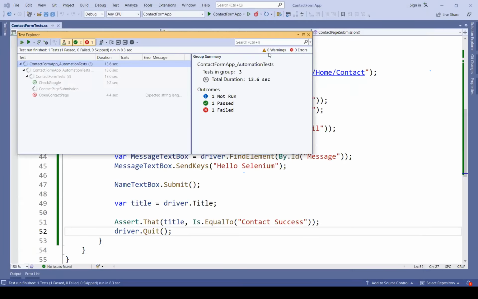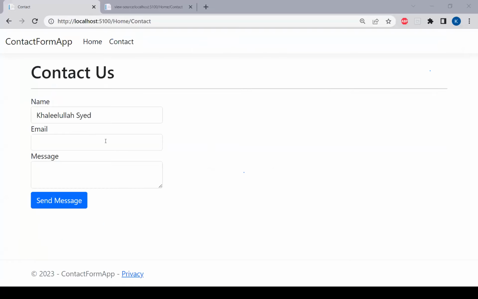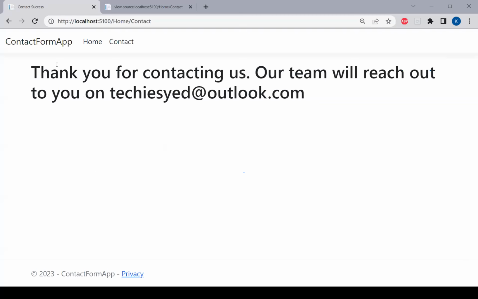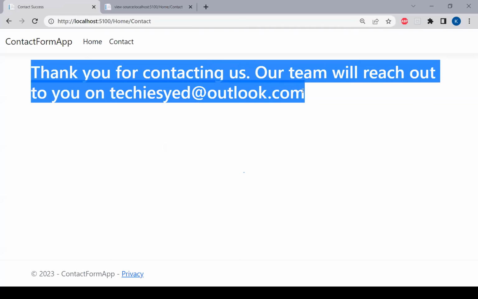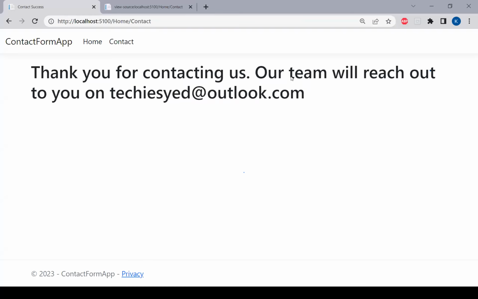So as you can see, it was typing everything, submitting the form, and it was going to that page and then closed my driver. Not just that, I can also go ahead and check whether that page is giving me the proper message. If we just go ahead and say hello, there is a message coming out, right? So I can also check whether this message is being displayed properly or not. In that message, we have this email address as well, right? I can test that as well.